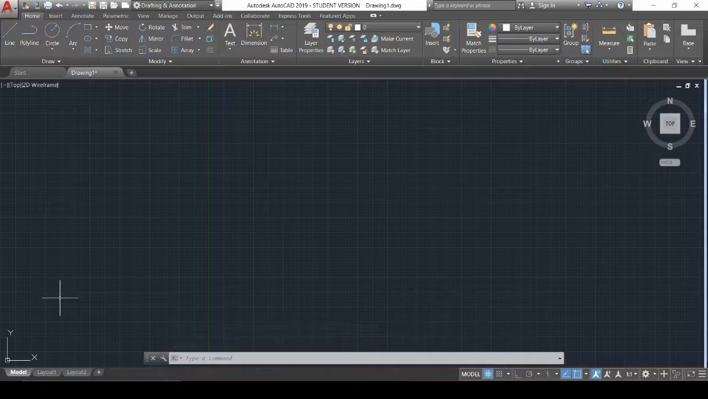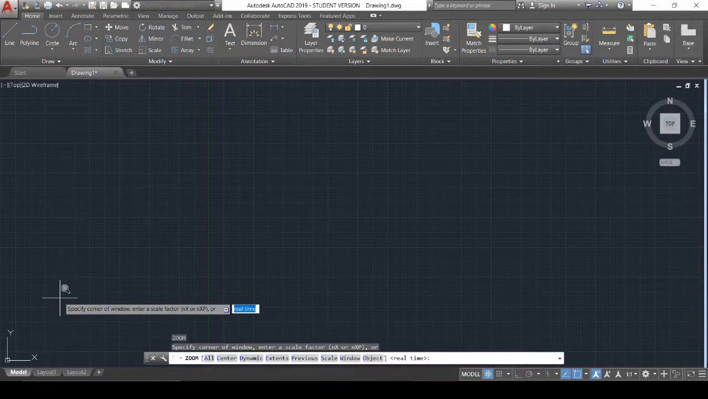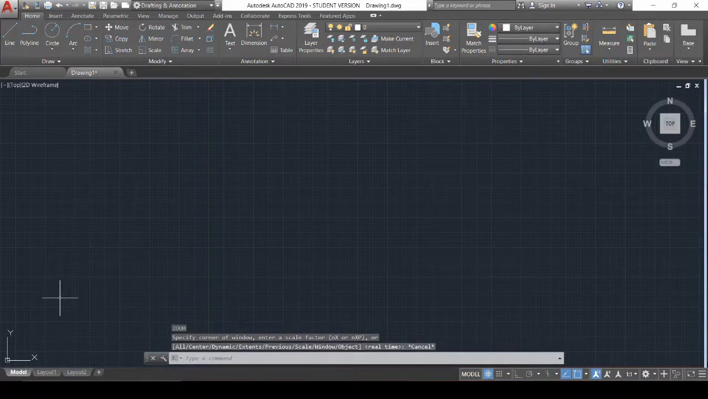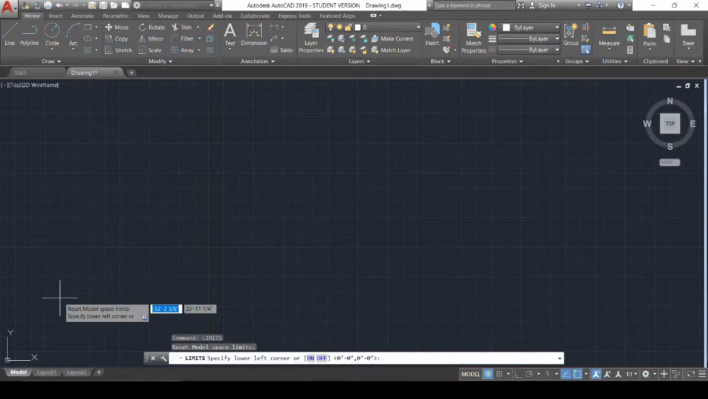Now say I am going to draft something really small, maybe a dresser. I might set my limits a lot smaller, so I can retype limits, or I can use my right mouse click to re-enter the previous command. So right mouse click has set limits again. Oh, it's zoom. Silly me, we were already on zoom. So to get out of that, I just hit escape. So I'll retype limits, hit enter, and then specify the lower left-hand corner. I want that to be 0, 0.